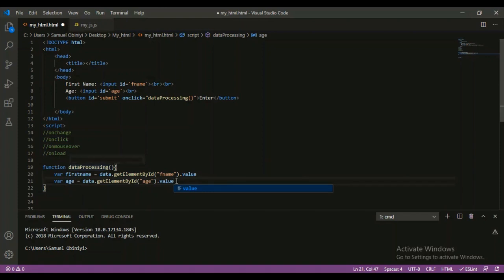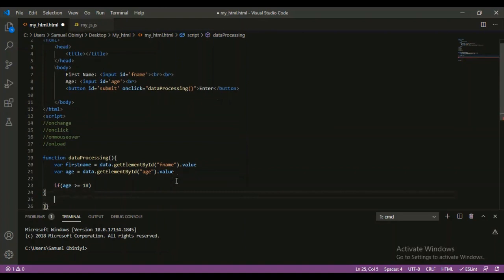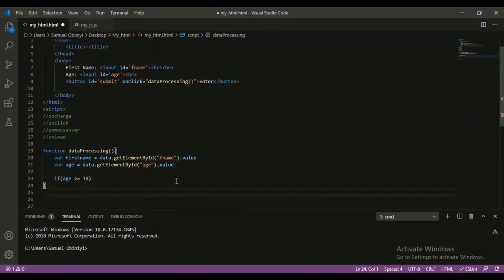Now I've gotten the first name and the age. I'm now going to say if, remember our if statement, if age is greater than or equal to 18, then alert, you can own a car. Save that, and let's go ahead and check our code.